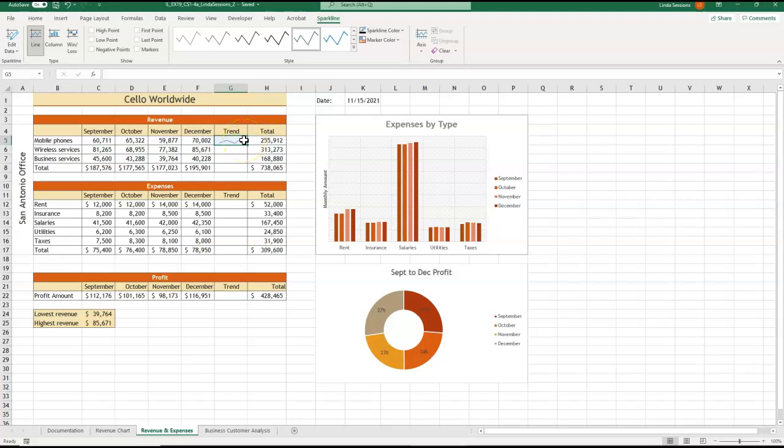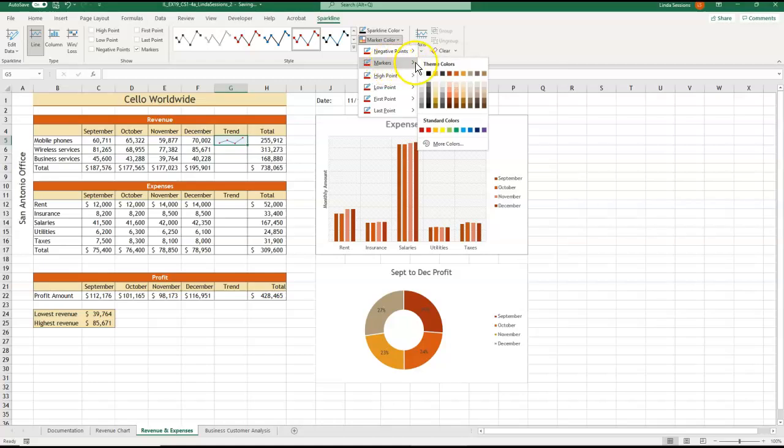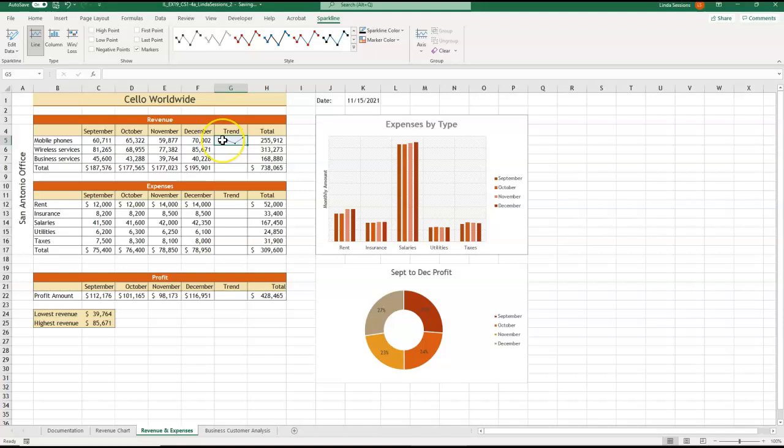We want to add data markers just so it's a little easier to see what the trend is. So up here on our Sparkline tab, we're going to select markers and we want our marker color to be black, text 1. So I come over here to marker color and we want to select markers and make it black, text 1.